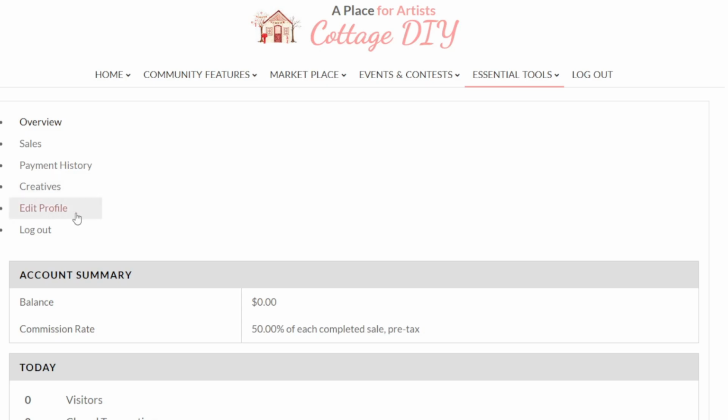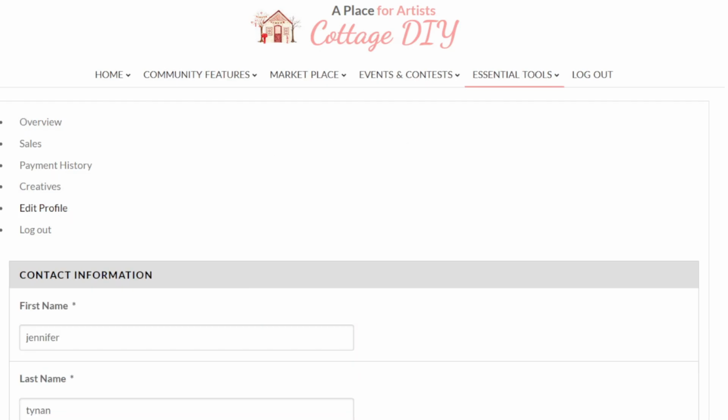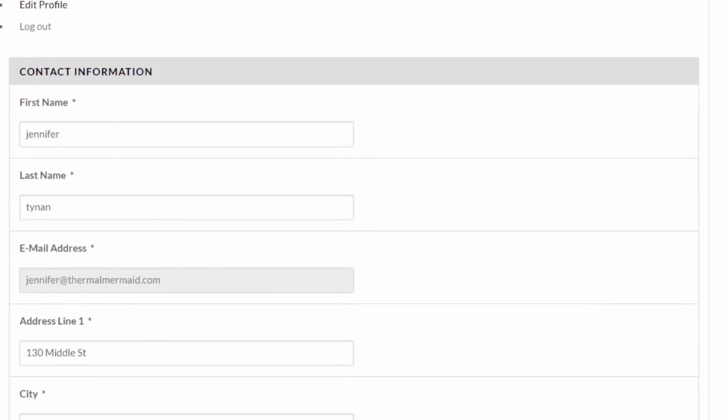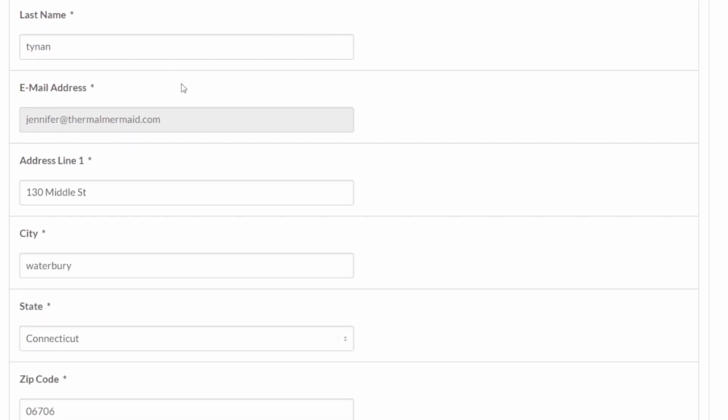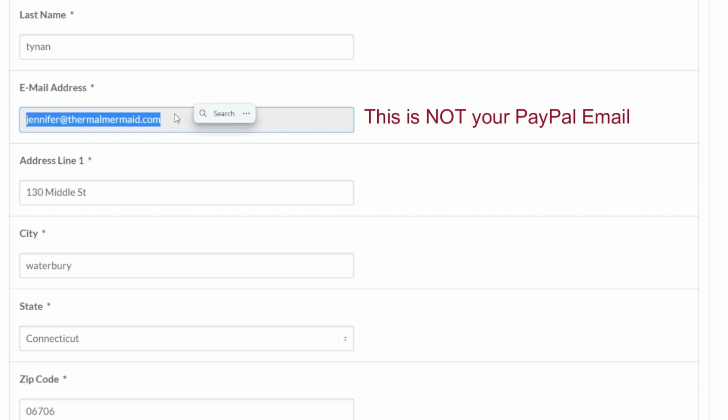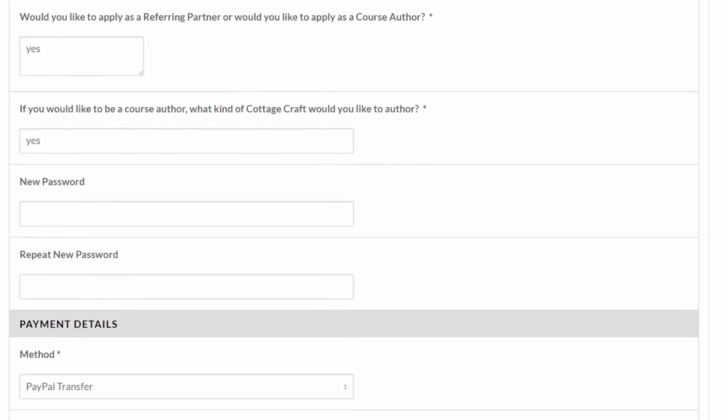Now, on your partner and author dashboard, go to Edit Profile. Here, you will see some basic information, including the email address that you used to register your account. Now, you're going to need to enter the email that's associated with your PayPal account and the place that you want to have your money sent to. Now, this could be the same email that you have registered, but it could be a different email. Do not touch that first email address that you see on the page. In fact, it should be blocked out so that you can't even edit that.